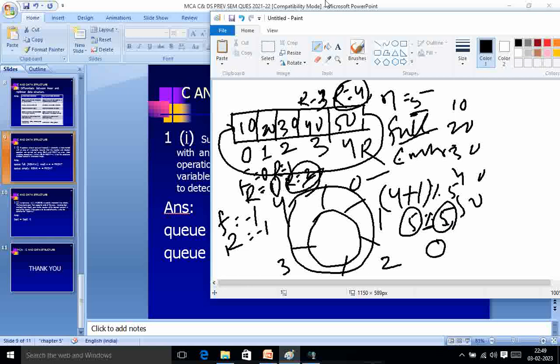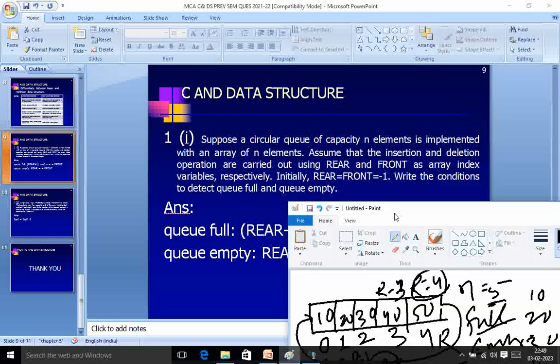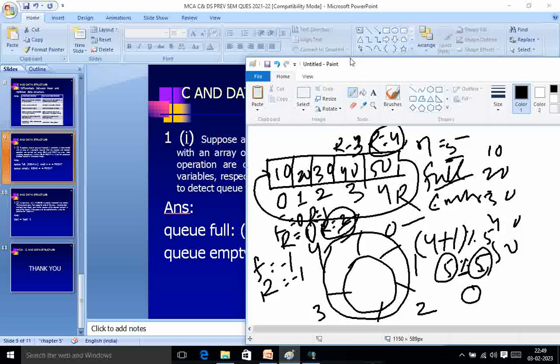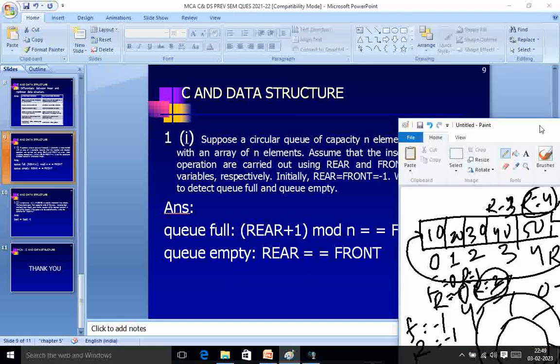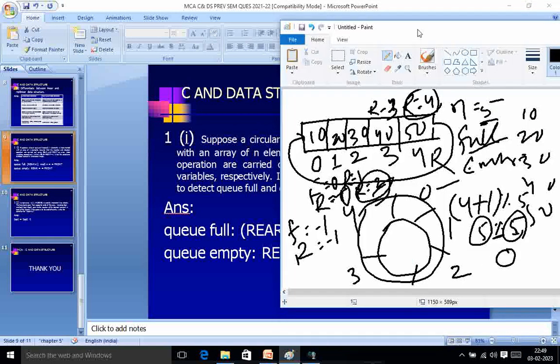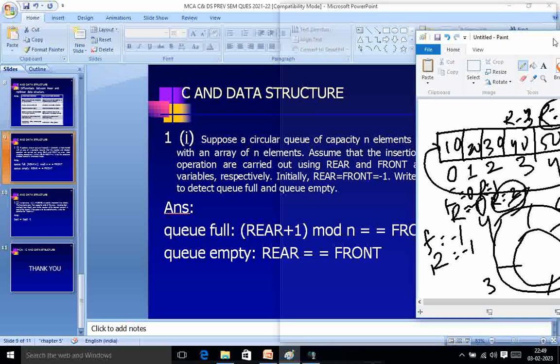So that thing is written here. Rear plus 1 mod n, in this example, gives the value 0, which is equal to front. Obviously the front value is 0 here. Now 0 is equal to 0, that's why the condition is satisfied. Similarly, as you all know, the queue is empty when rear equals front, that means when no value is available. So that is the condition for queue empty.